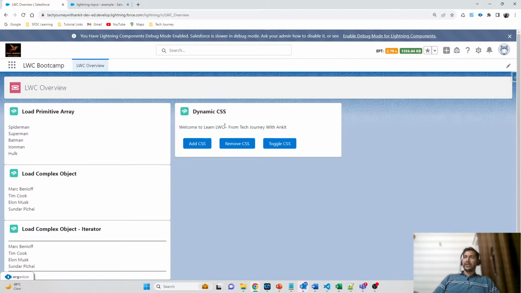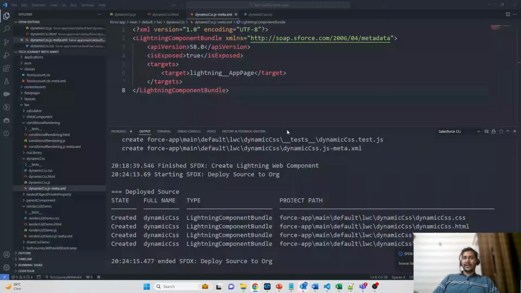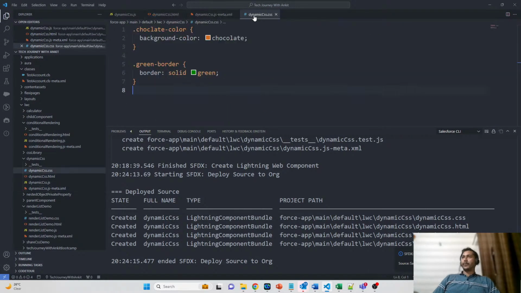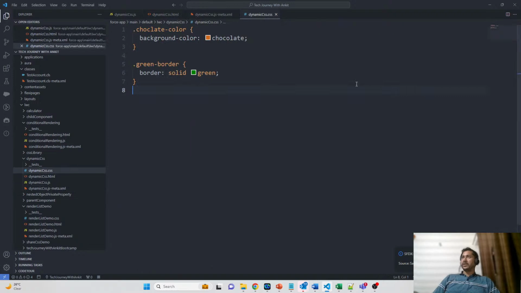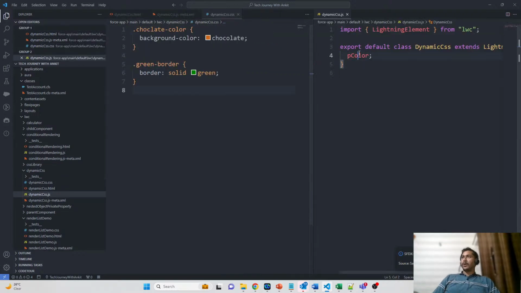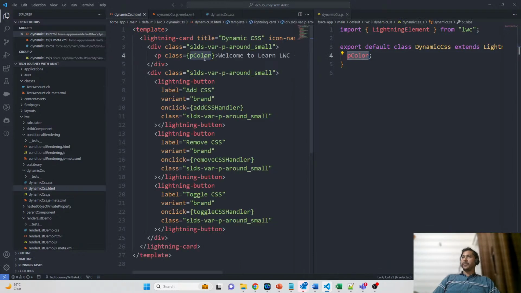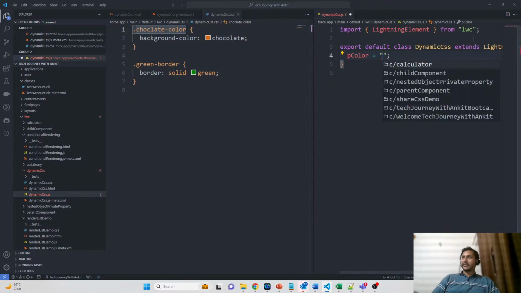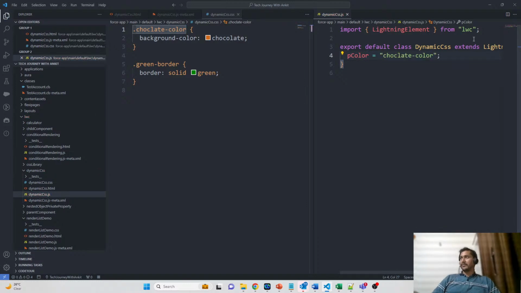Now what I have to do is, when the component is loading, at the same time I have to apply the CSS. So one way of applying the CSS is by directly putting the class name to the property name. So let me open the JavaScript file here. To the p color property that we have, I am directly passing the CSS class name as chocolate color, right?